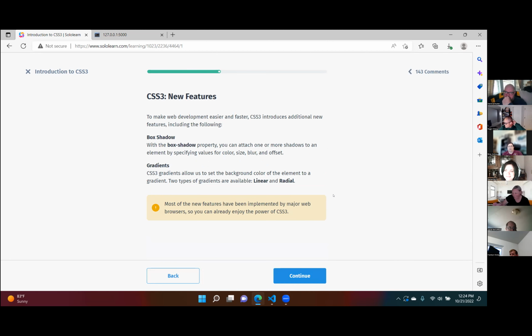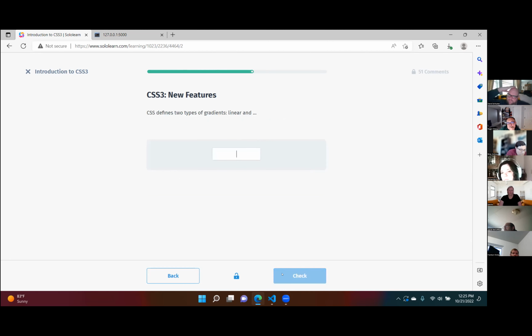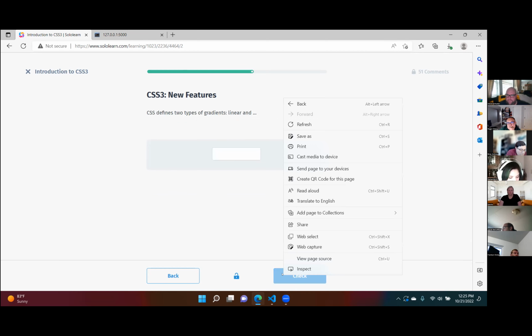Jacob M, can you read this one? CSS3 has new features to make web development easier and faster. CSS3 introduces additional new features, including the following: box shadow. With the box shadow property, you can attach one or more shadows to an element by specifying values for color, size, blur, and offset. Gradients. CSS3 gradients allow you to set the background color of elements to a gradient. Two types of gradients are available: linear and radial. Most of the new features have been implemented by major web browsers, so you can already enjoy the power of CSS3. All right, let's hit continue. And what's the answer here? Radial. Perfect.